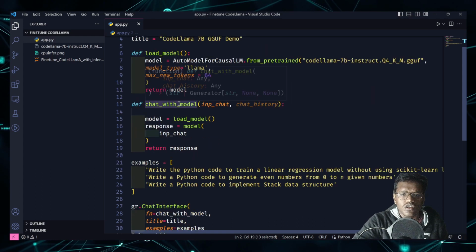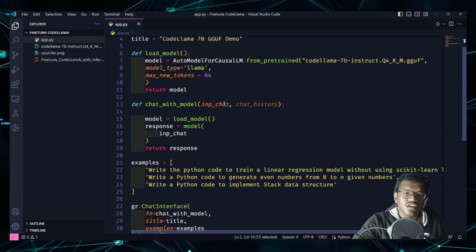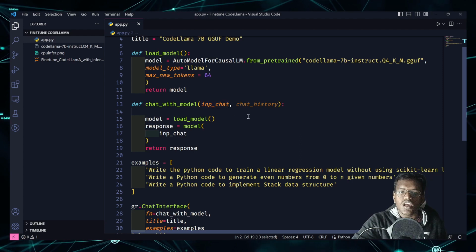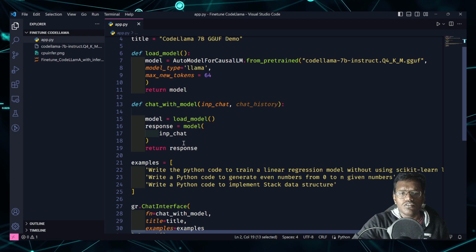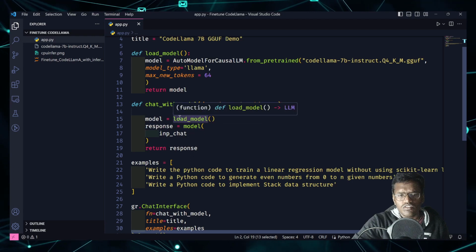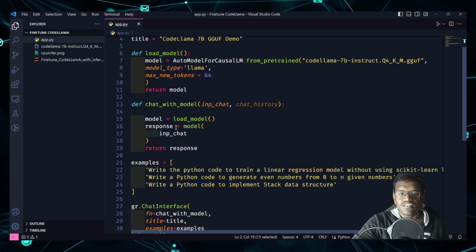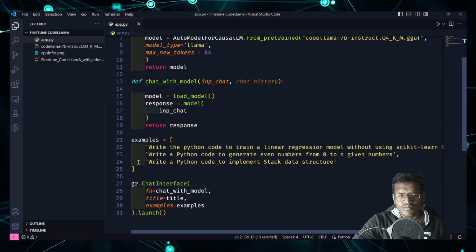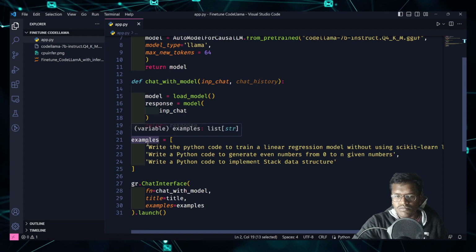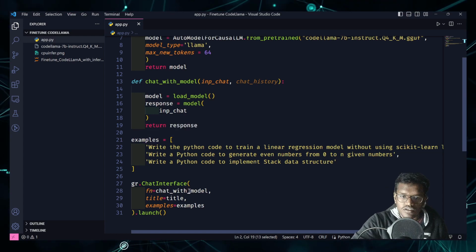There is another function called chat with model, which will take the input chat, which is our input, and the chat history, which is the prior input chats available. So first we are loading the model, and then we are asking the model for a response to the given input chat. It is simple code, guys. We are just giving 3 examples, but you can type your own examples here.